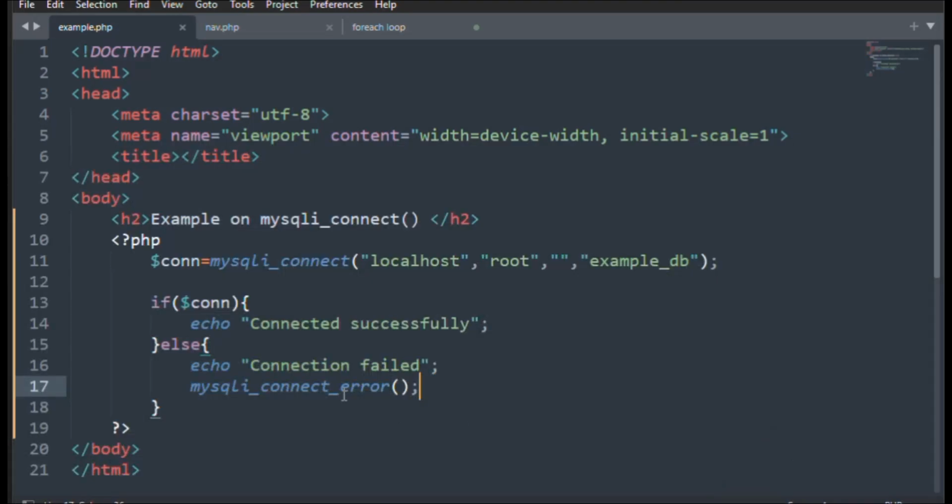Now I will explain what's happening. If the connection is successful, then you can now run your queries. If the connection fails, then you get an error message using mysqli_connect_error. What is mysqli_connect_error? It's a PHP function that returns a description of the last connection error, if the mysqli_connect function fails. It is helpful for debugging and understanding why your database connection didn't work.